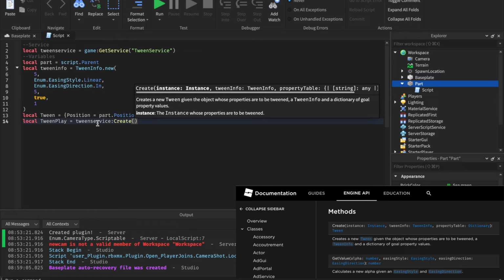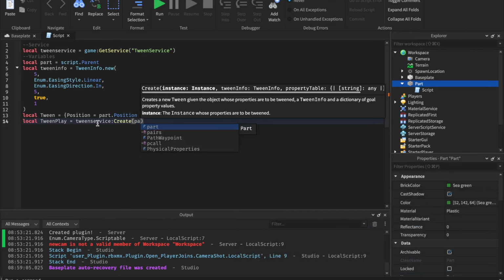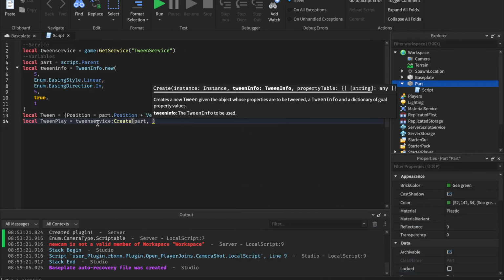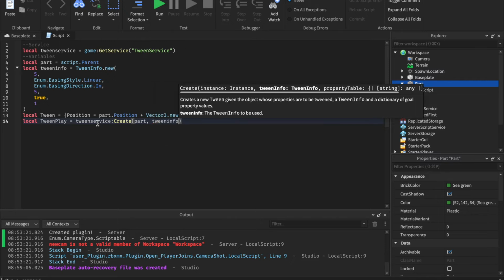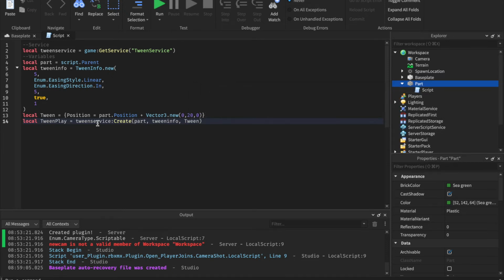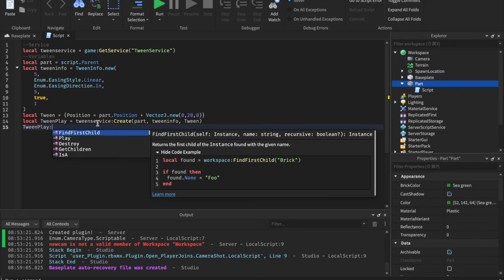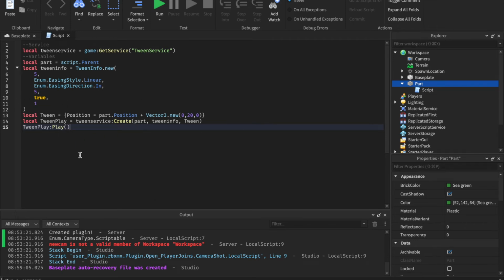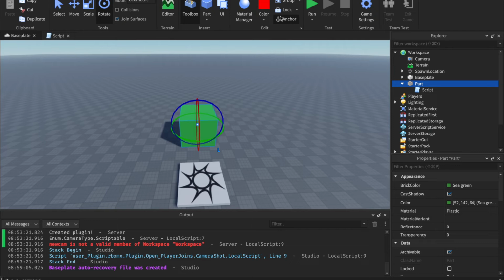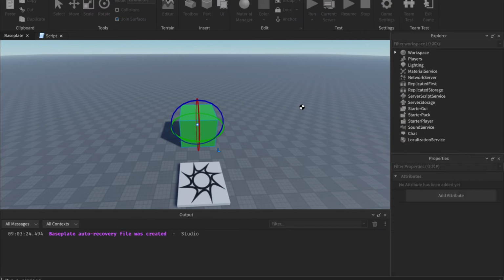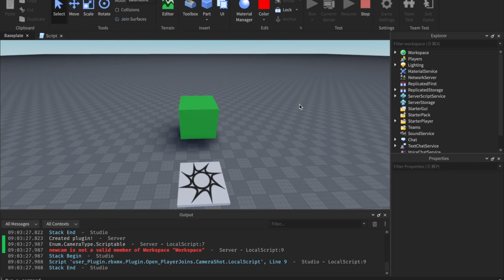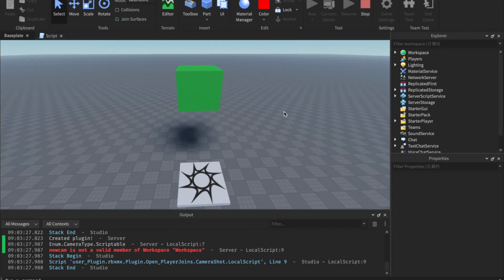So first we need to introduce the part. So the part will be part, comma, now we're tween info, then comma, our properties, so tween. And now we're done. Now all we have to do is tween play, and that's it. We're done. So now let's just try it out, shall we? Let's run the code, and as you can see, it's moving up 20 studs.